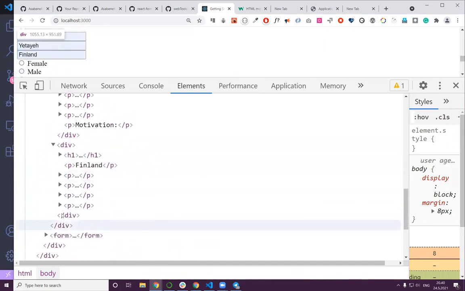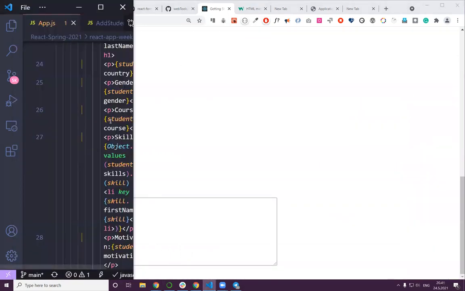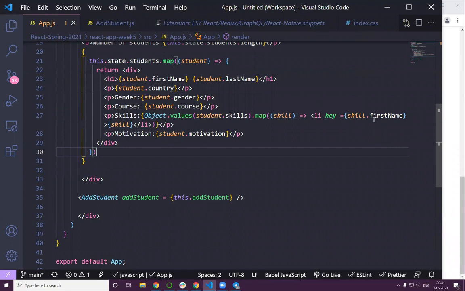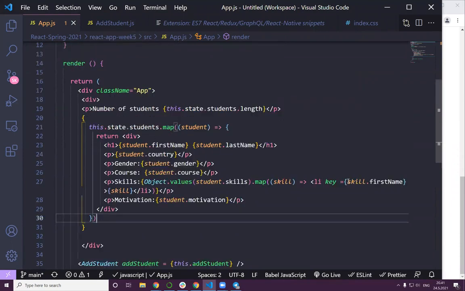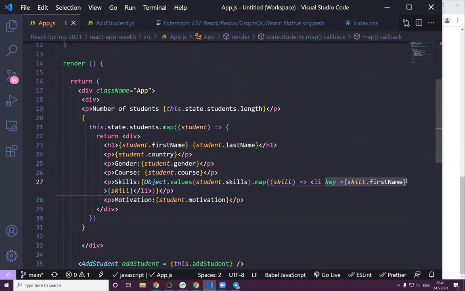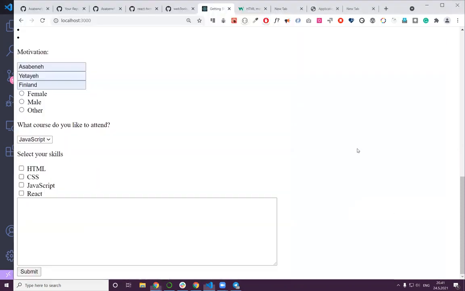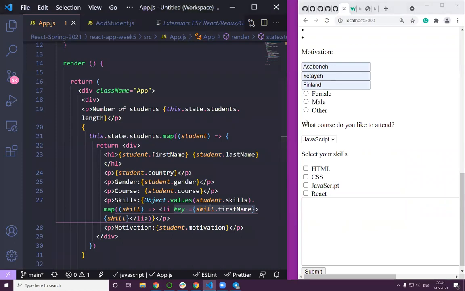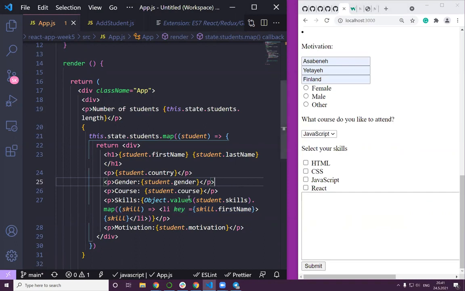I have a question. Yes. You wrote the key, you wrote something like skills.firstName. Yes. Because in the skills, I was using one of the person's names as a key, but it's wrong actually. You can't use that, but just for the time being, to remove the warning, I used that. In a real-life project, your data comes with a unique ID. So in that case, you use, for instance, oh, this was wrong actually.